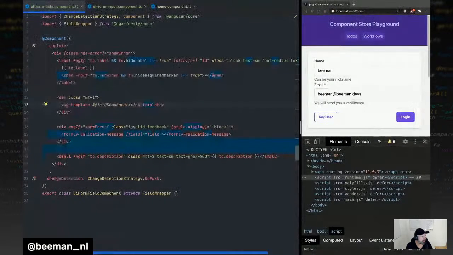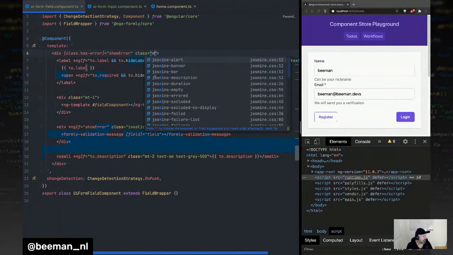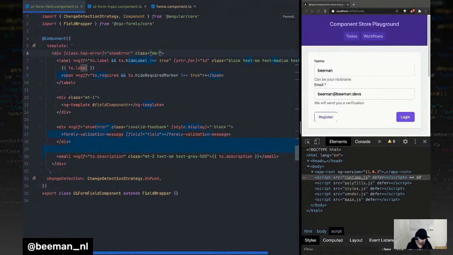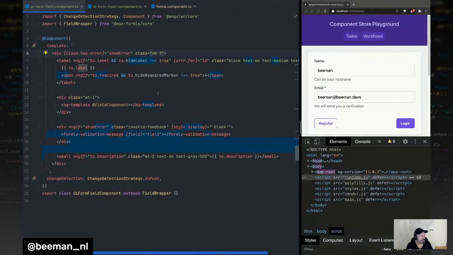What I don't really like is this form, is the padding here. I think the easiest way for now is to do a margin bottom. I think that's how Bootstrap works as well. There you go. This already looks better.